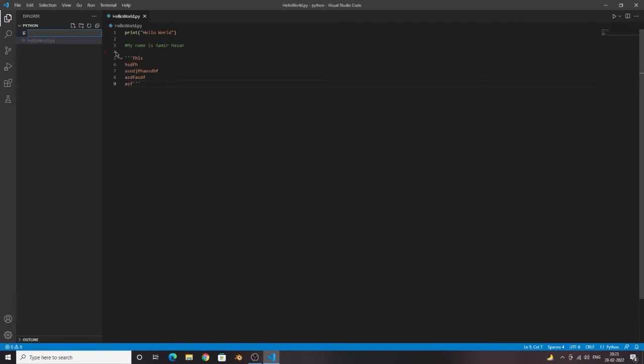This is our second part of the Python course. Today's topic is about variables and data types. So what is a variable? A variable is a name given to a memory location in a program.